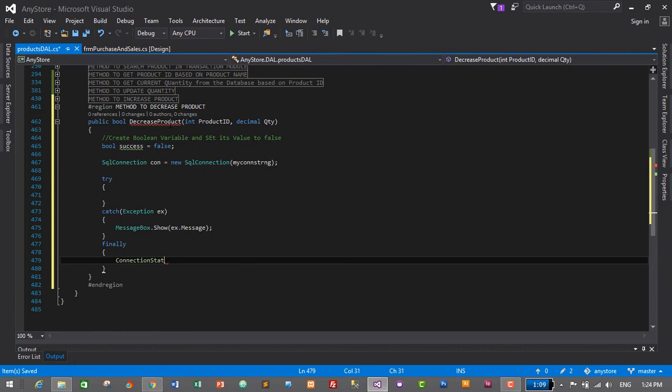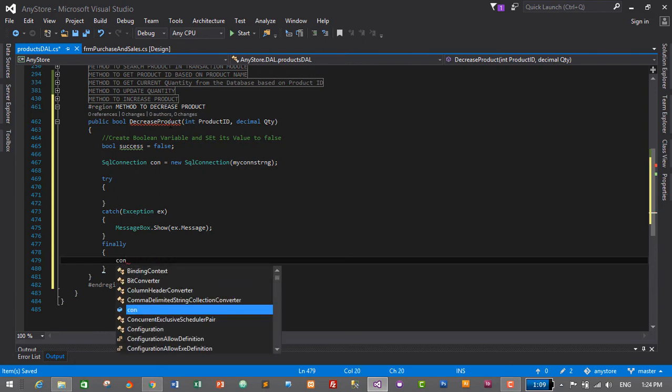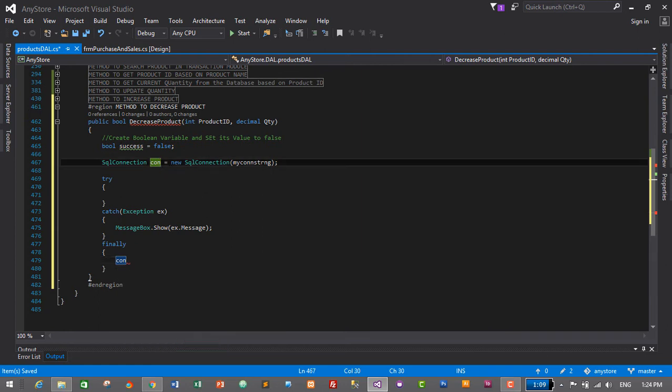Now finally we will close the connection. I will give double and. We have been using connection with double and everywhere. So connection dot close.